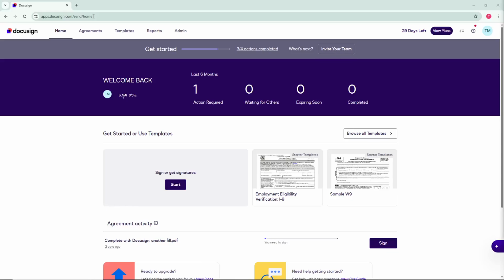Today I'm going to show you how to replace documents in DocuSign templates without losing fields. This is incredibly useful when you need to update a contract or form, but want to keep all your signature fields, date stamps, and text boxes exactly where they are.